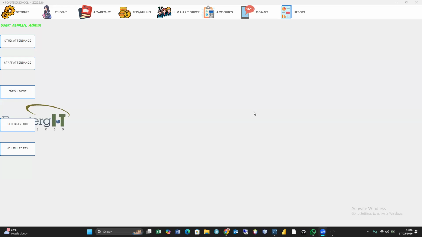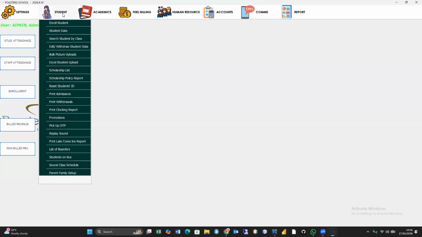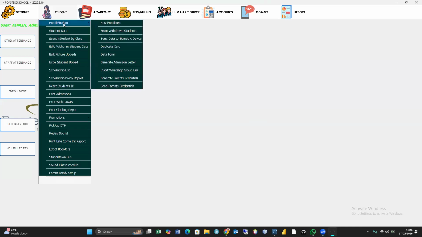Now, the parents portal. You need to do two things. One, you need to generate credentials for the parents. Two, you need to send those credentials to them. How do you generate those credentials? Under students, under enrollment, you need to come to generate parent credentials.